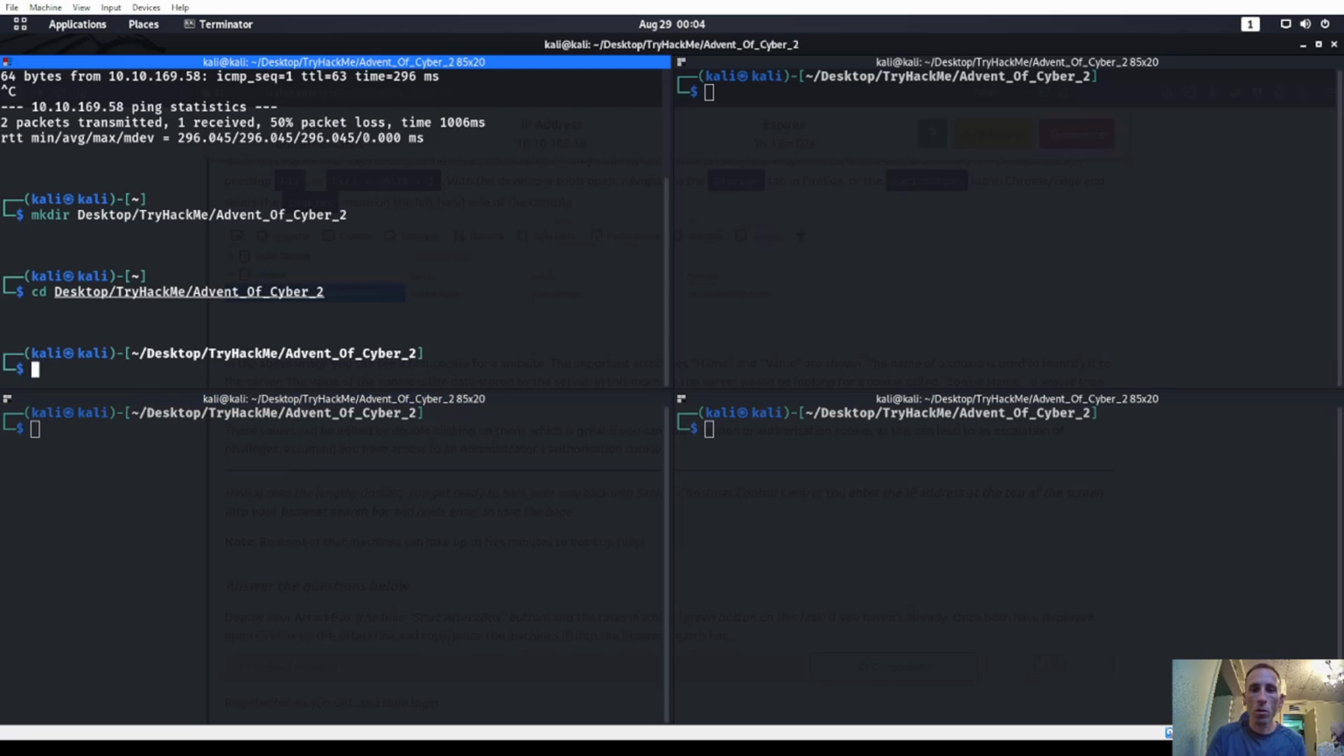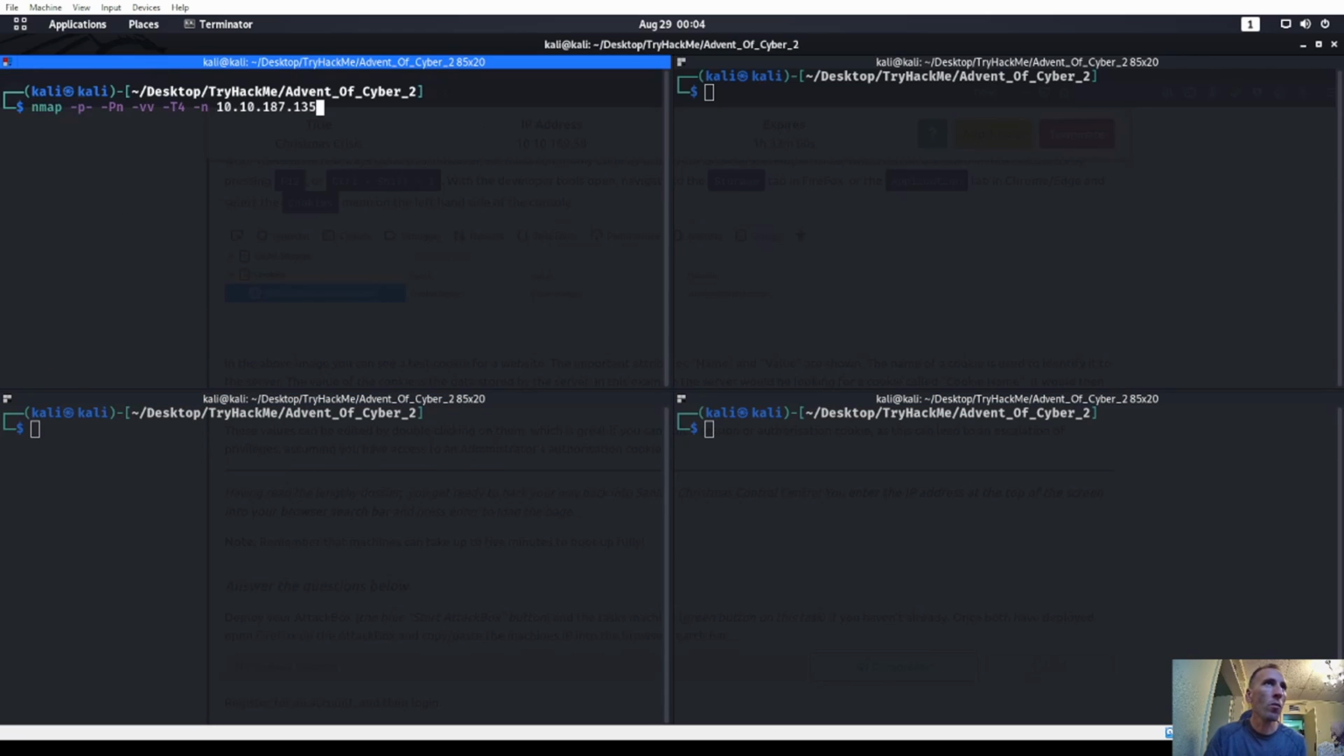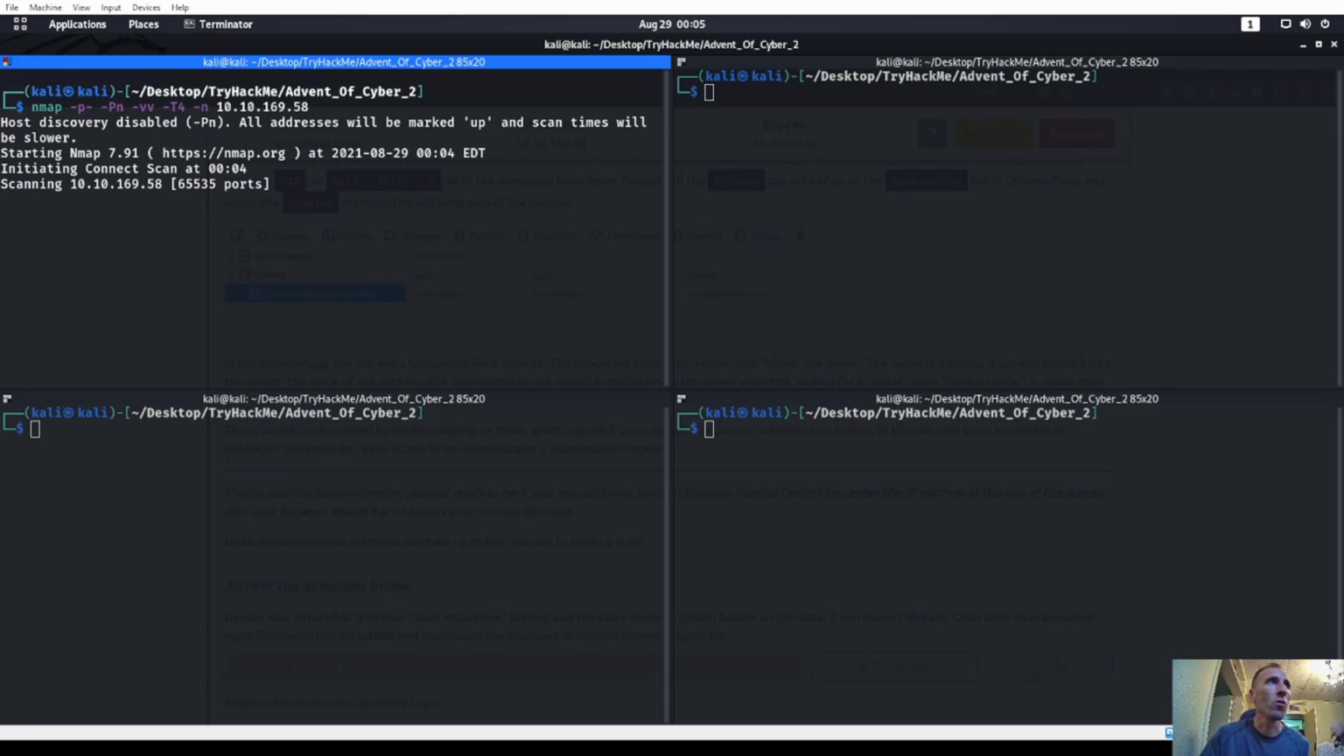Now we'll clear this and start off with our Nmap scan as we usually do. So all ports, -p-, do not ping, -Pn, -vv for very verbose, -T4 for timing 4, one above default, excuse me, and then -n for no DNS lookup. So we got port 80, immediately we see that.